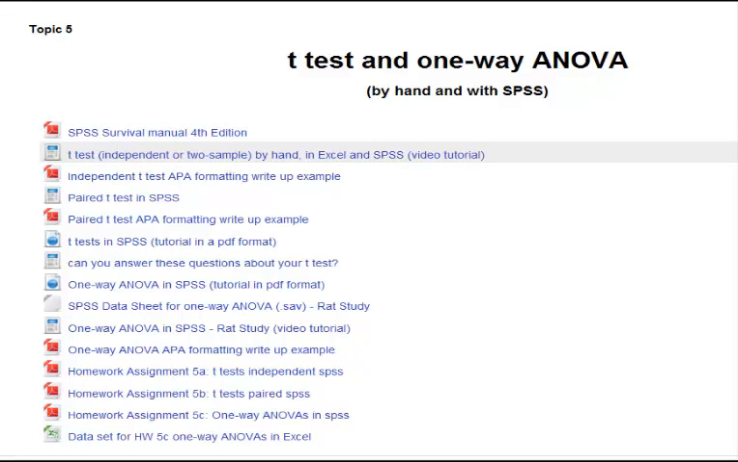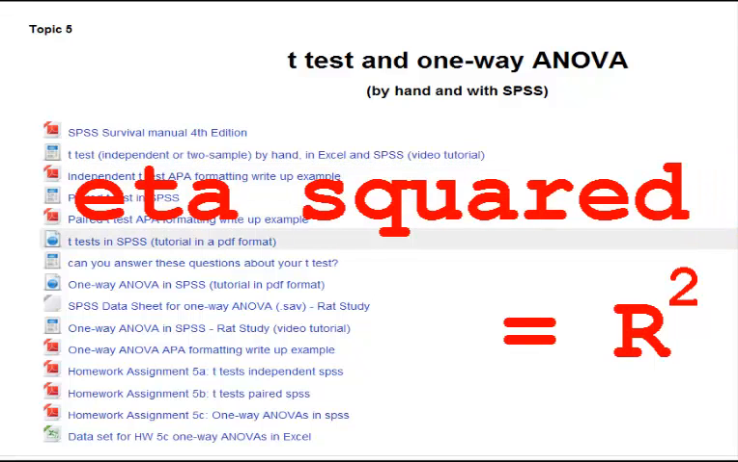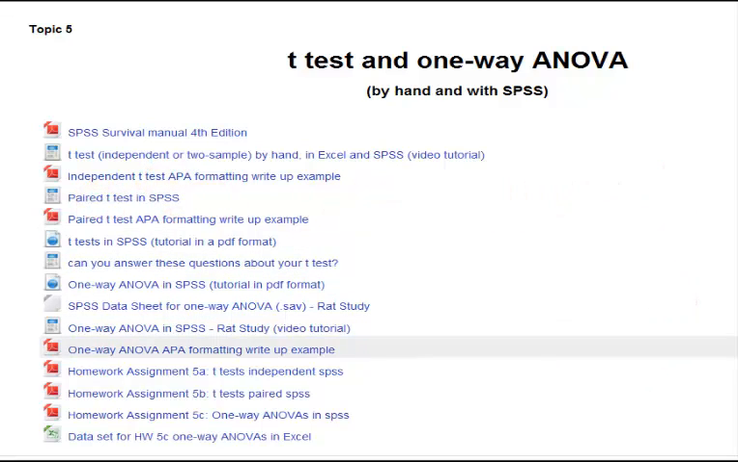And a couple of things, there's more than one effect size statistic. Most of us use eta squared because it gives you a larger variance than the omega squared. The omega squared is used in the power study, but again, we're going to strictly use the eta squared, which is the capital R squared, to determine effect size.